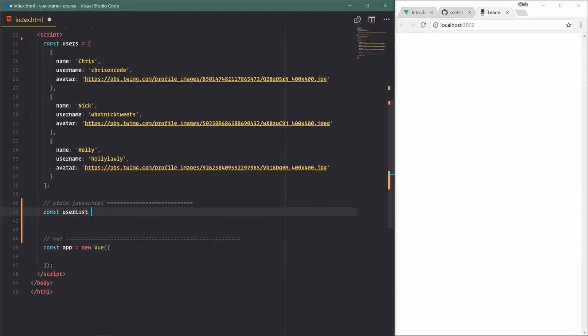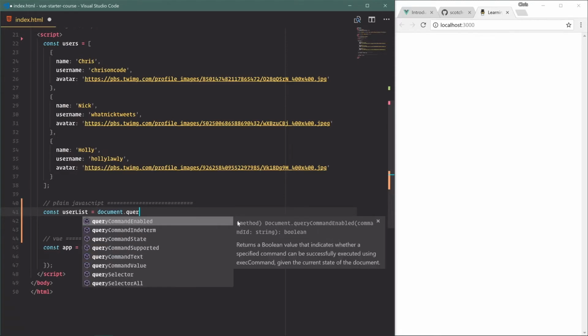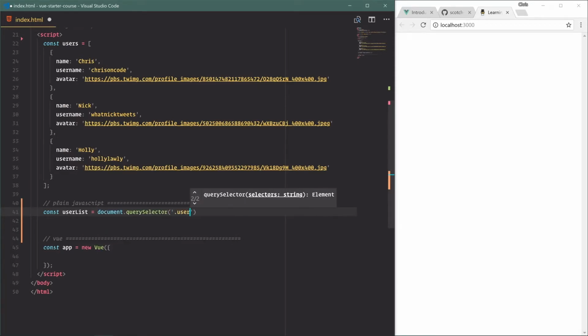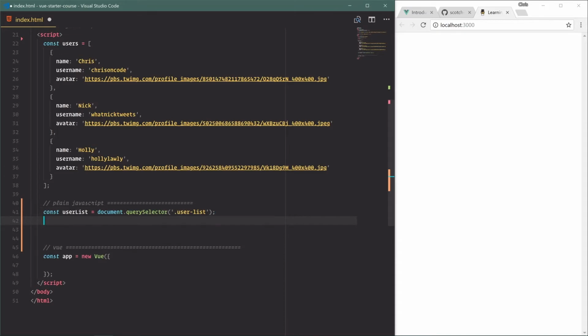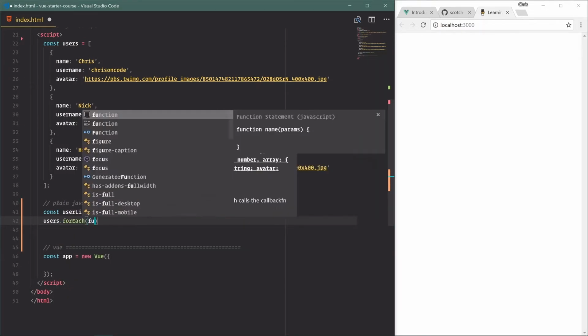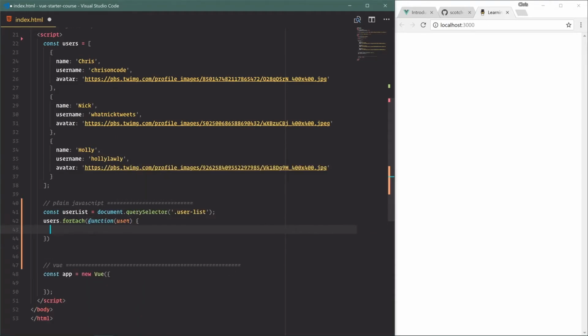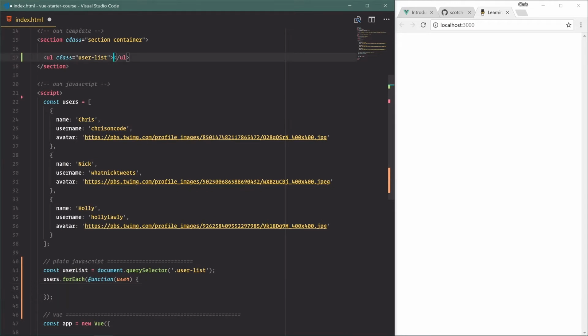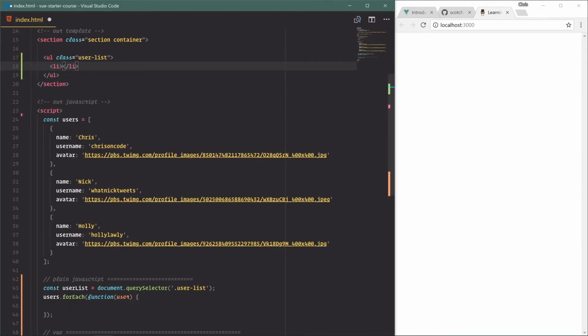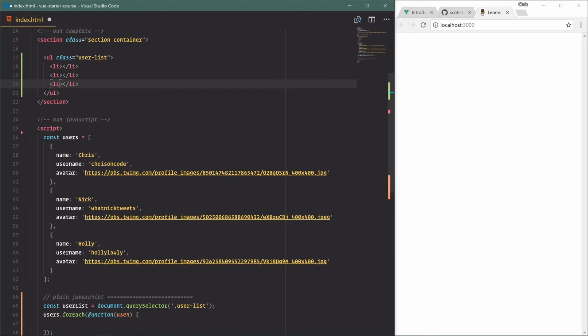const userList is equal to document.querySelector, and we have to get that .user-list. And then since we already have our users array up here, we're going to use one of the JavaScript built-in methods, users.forEach, function(user). And then once we have each user, we're going to loop over them right here thanks to JavaScript. We have to create an li item for each of these, so it will be the first user, a second user, a third user, like that.